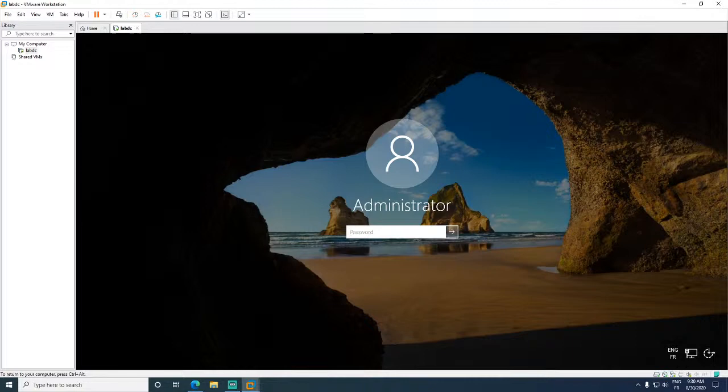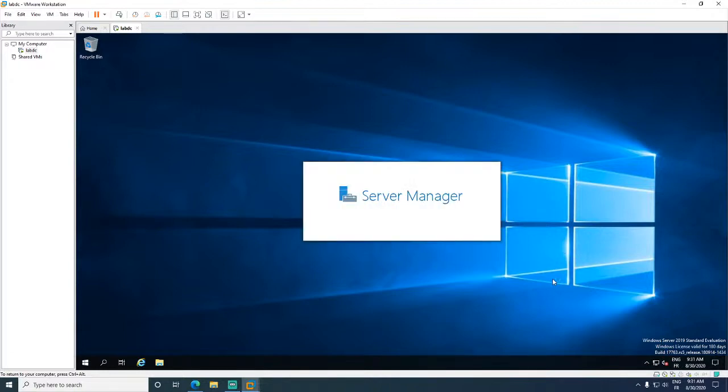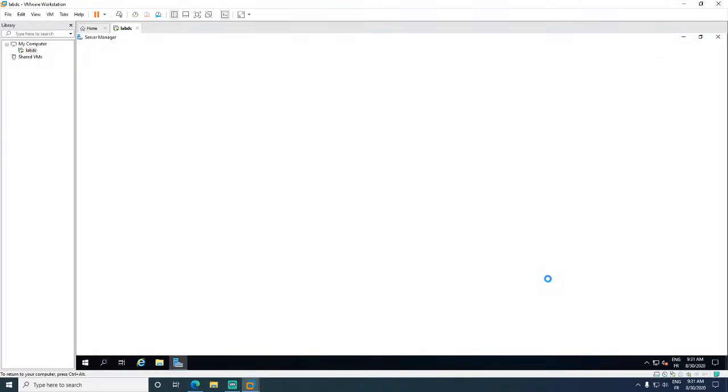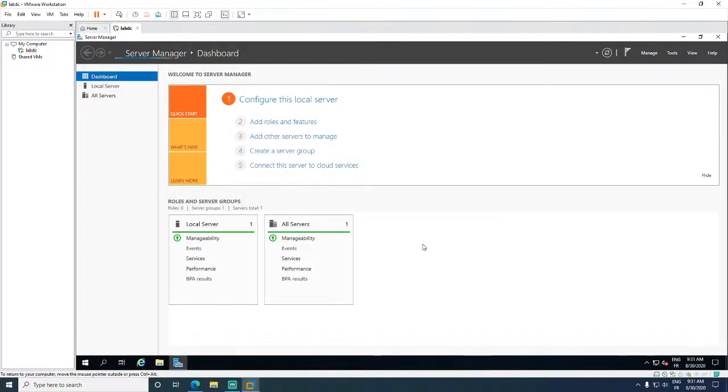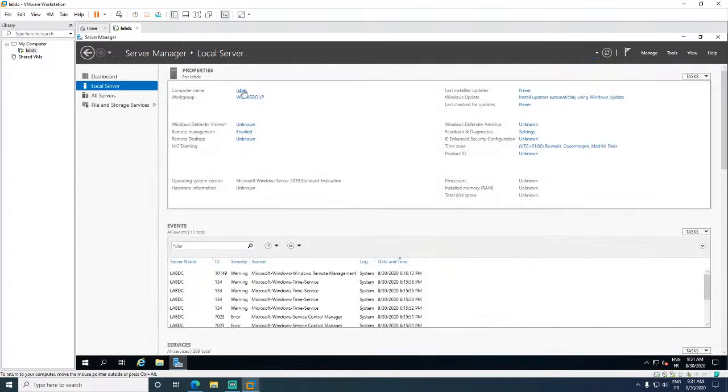We have set up the network. Let's log in again. Okay, and let's go back to local server, and you can see that the computer name has changed.